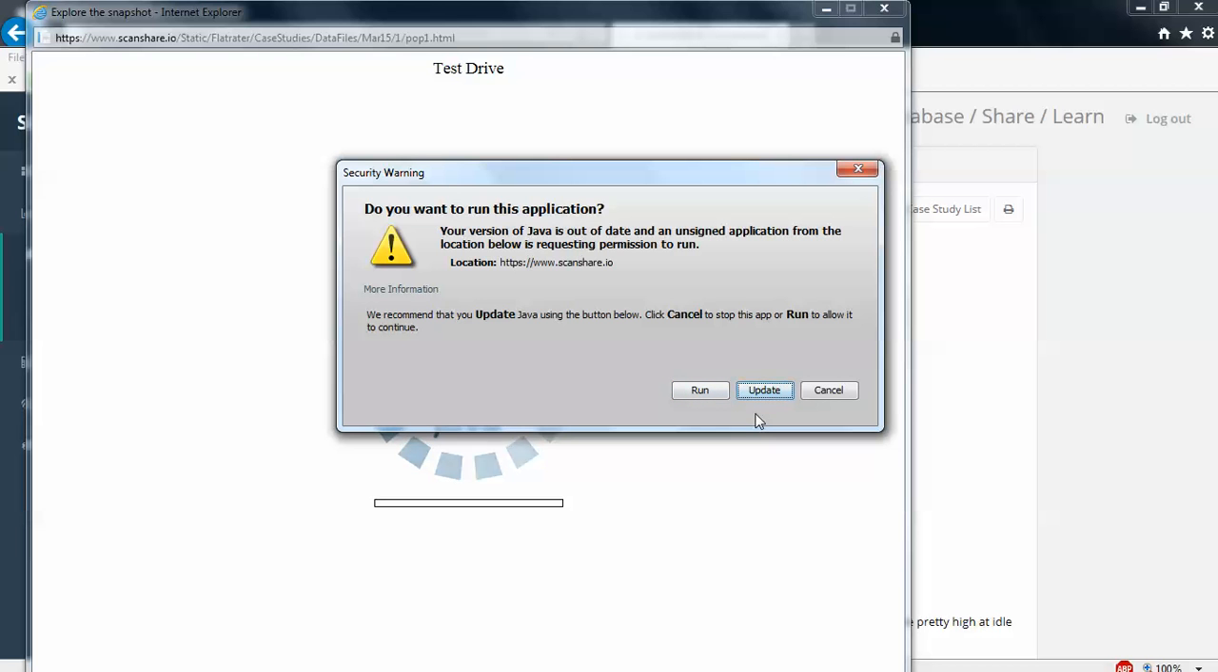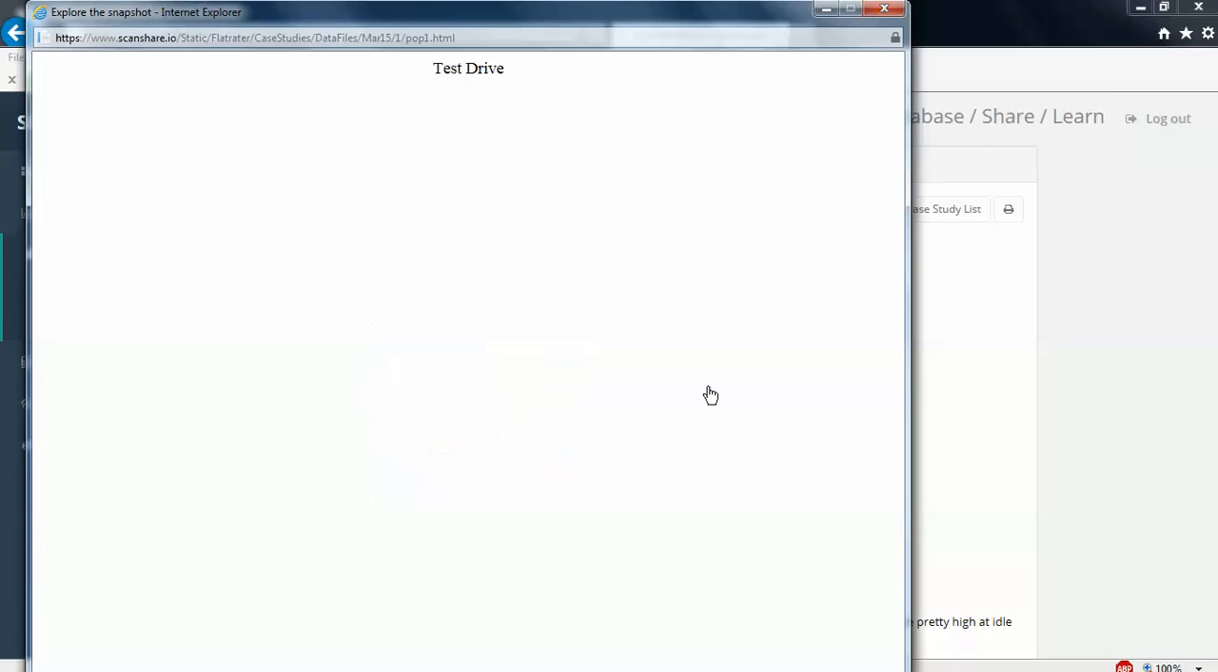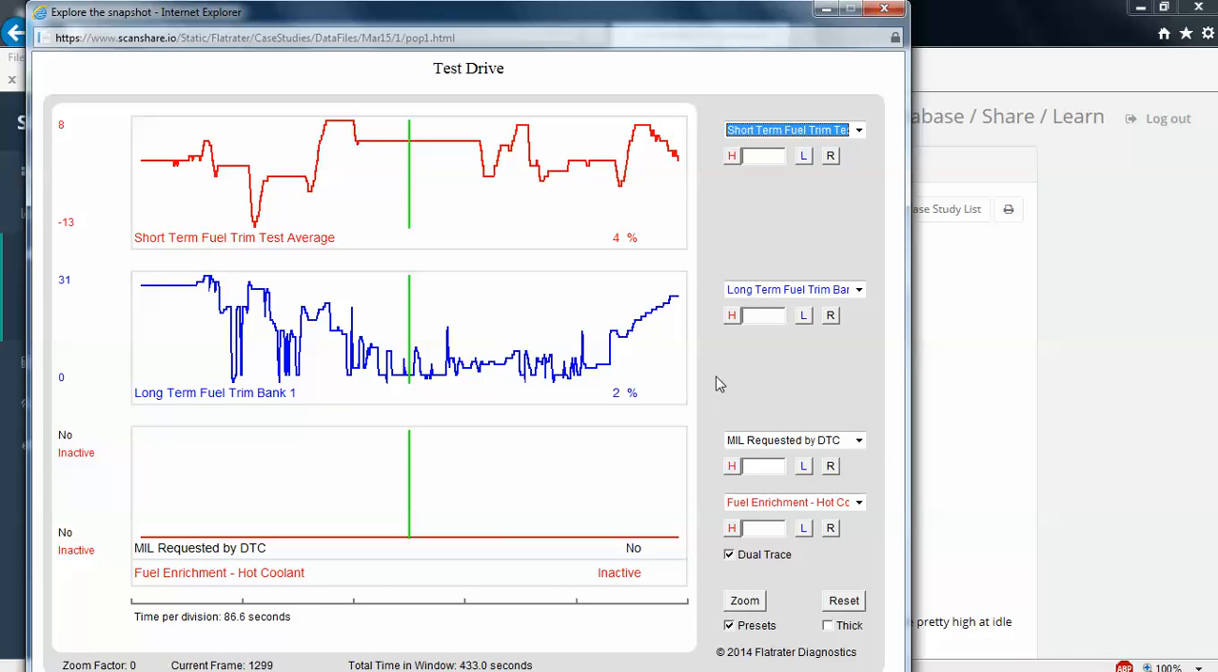Now right now I have an older version of Java. It hasn't been updated, and that's okay. The Java applets will run on very, very old versions of Java. Later I'll update this, but for right now I'm just going to click run, and there's my applet.